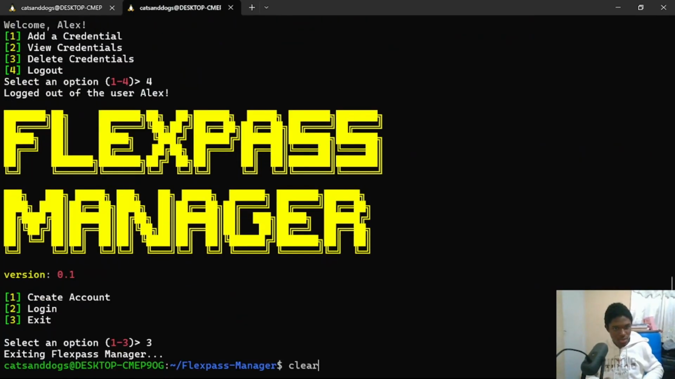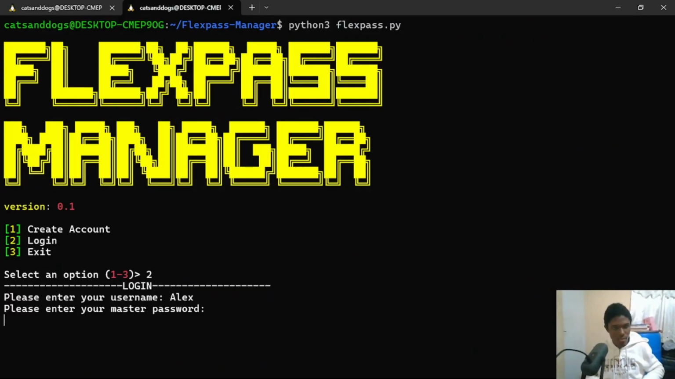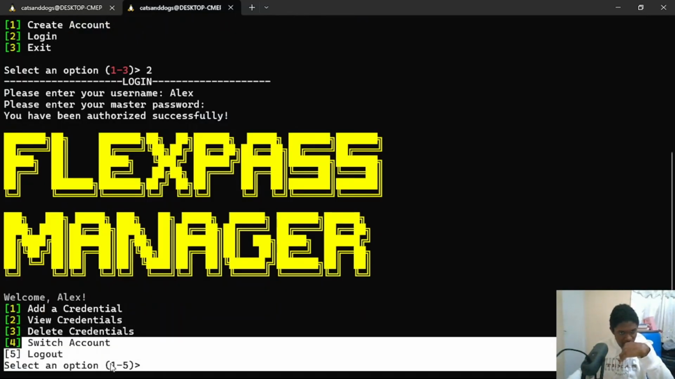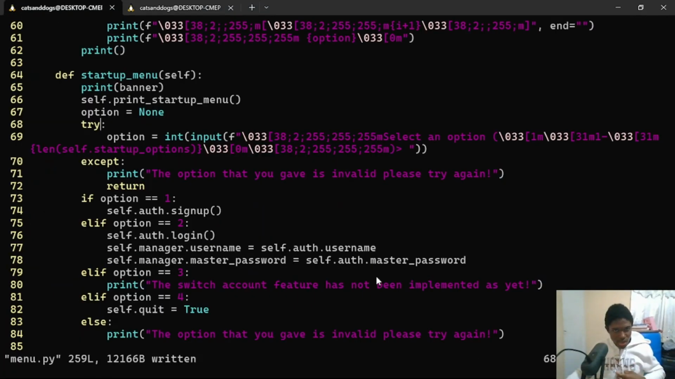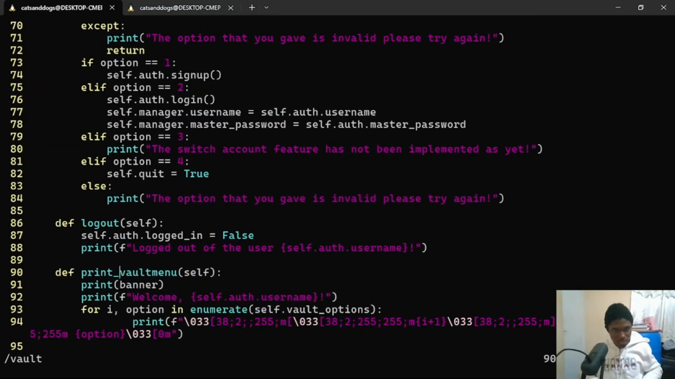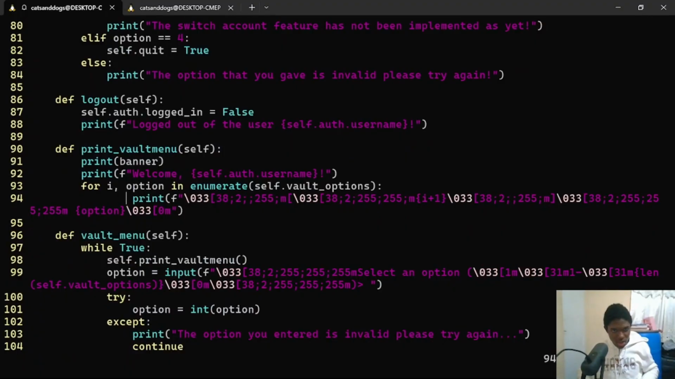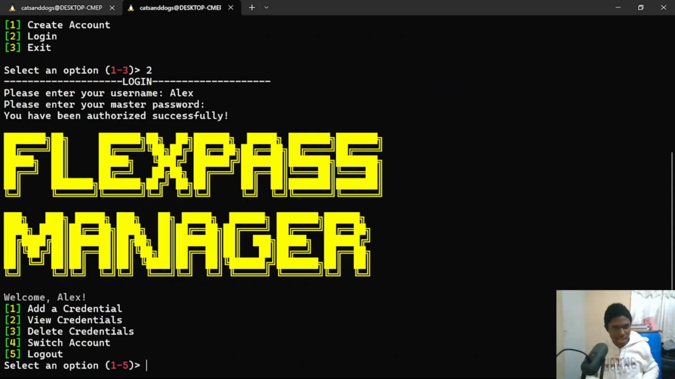We can try to log in now as the user Alex. And you can see, guys, we have the switch account feature now. Let me actually add a little bit of spacing in between right here, guys. So that's in our vault menu. At the end, we can actually add a print statement for this. So we can say print, and that should add a spacing for us.